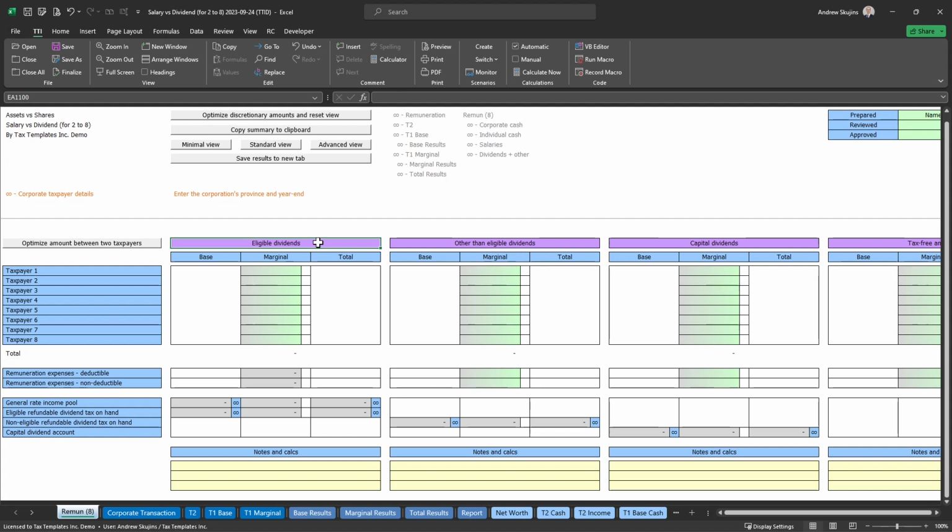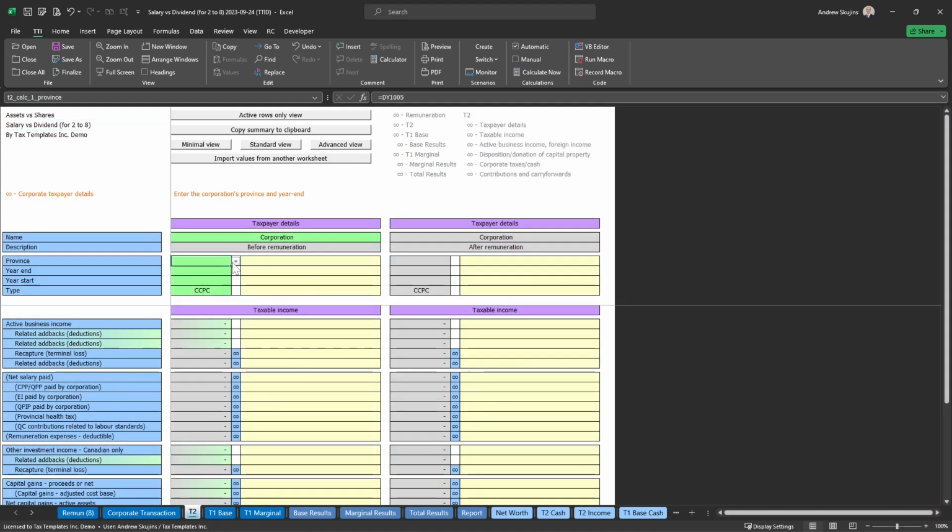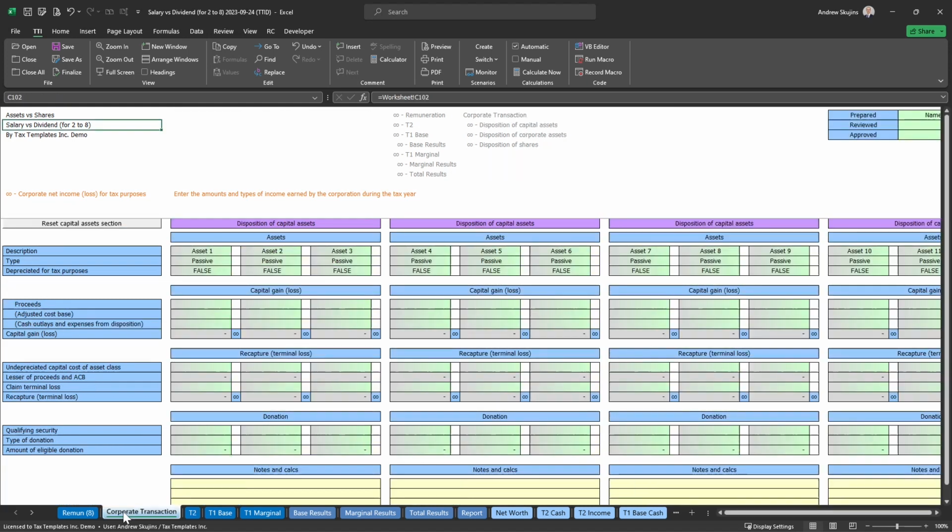On the T2 tab, you can specify the province and year-end of the corporation along with any relevant opening balances such as GRIP, CDA, or RDTOH. The details of assets or shares disposed are entered on the Corporate Transaction tab.